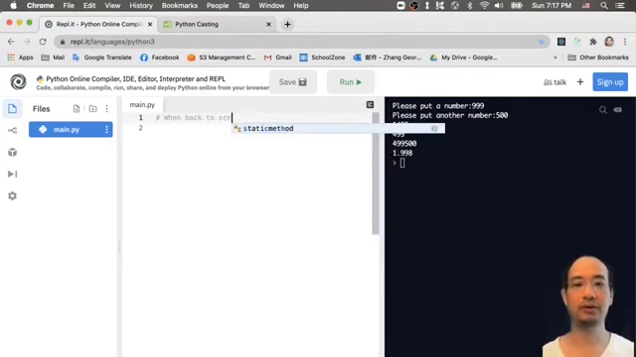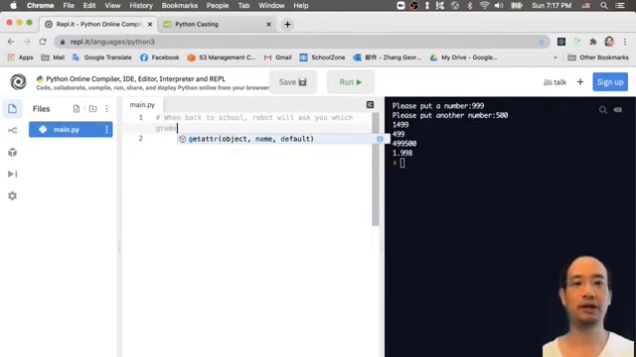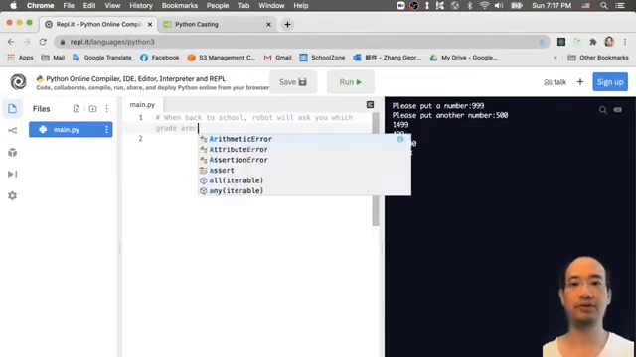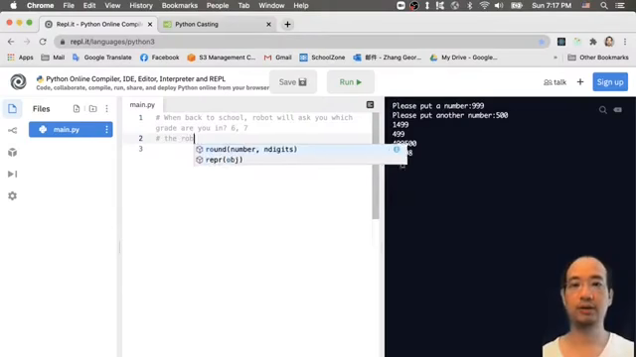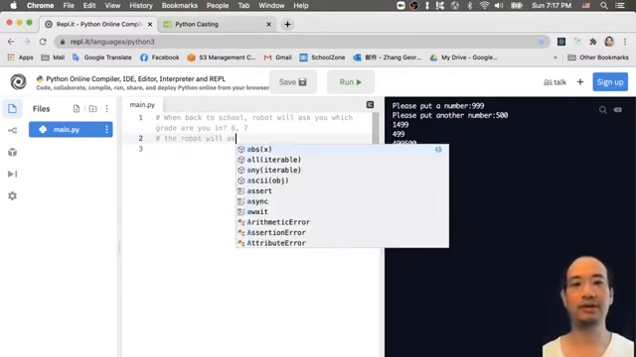Back to school. Imagine that in front of your school there's a robot, and this robot will ask you which grade are you in? If you answer, for example, I'm in grade 6, or I'm in grade 7, the robot, or maybe the principal, will answer you with a room number.